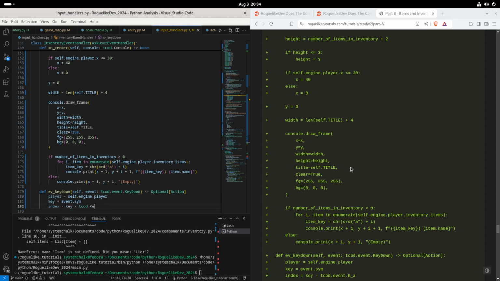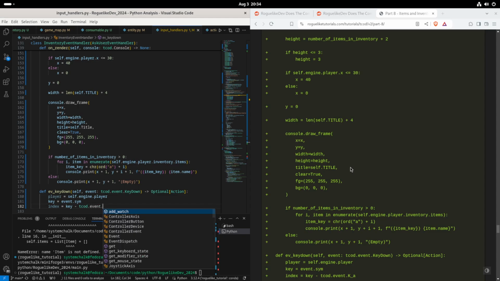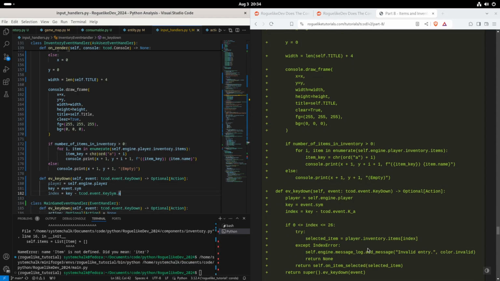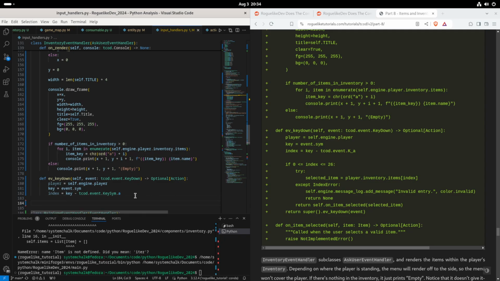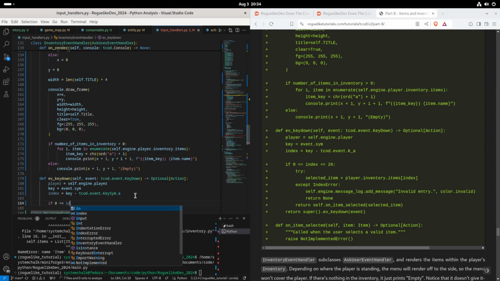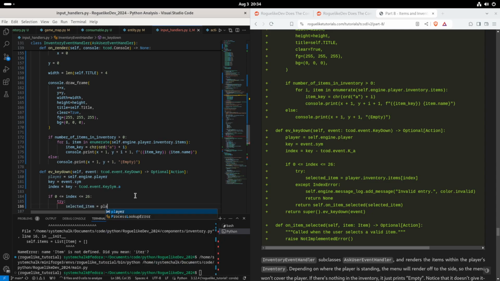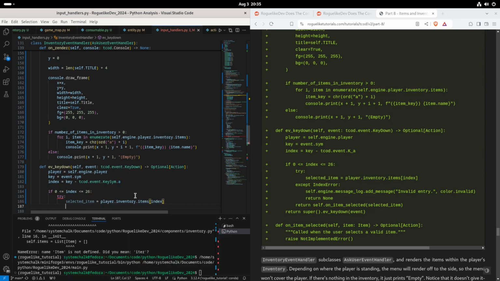Okay, that doesn't work because we need key. This will be interesting, right, to see if the interaction, so right now we've got tcod event key A. It'll be interesting to see if key minus event key sim A will actually produce the same result. Okay, if it's between 0 index 26, try selected item, player, inventory, items, index, that's index error.